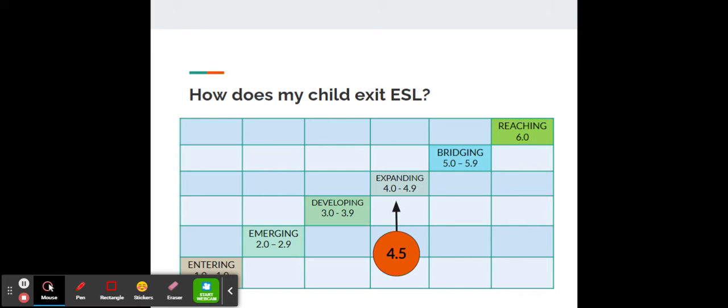How does your child exit ESL? Typically, for some children, it might only take 1 or 2 years, depending on their background in English and literacy and maybe their ability to learn a new language. And some students might need a little more time, depending on their academic background or a variety of other factors as well. But a child needs to score a 4.5 on the WIDA Access to officially exit ESL services in Jefferson County Public Schools.